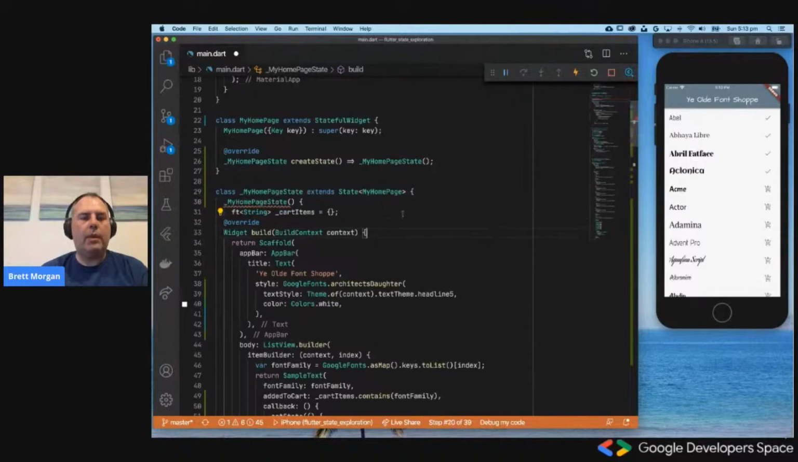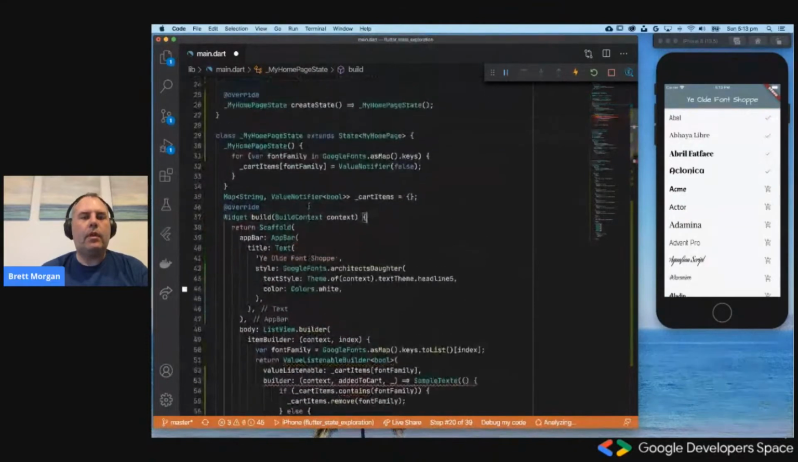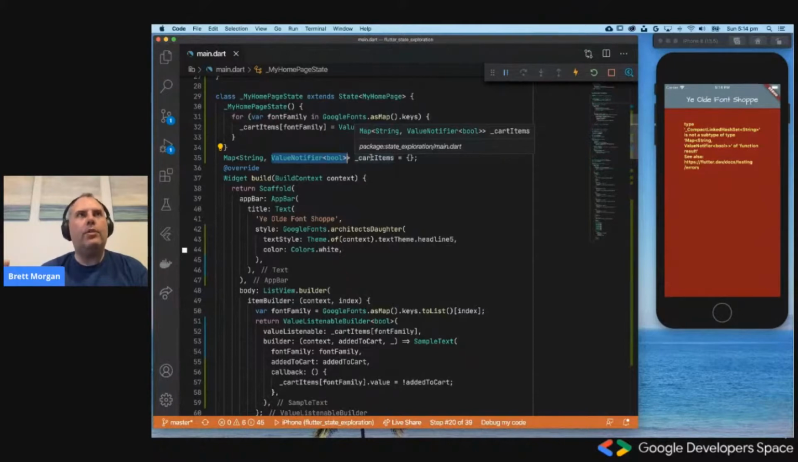So let's turn around and implement that. So what I'm going to do here is create a bit more structure over the state. I'll get back to why it's turned red in a second. So what I'm doing is for every font family that we have, so there's 900 odd fonts, I'm creating a value notifier over bool for each one of the fonts. Now, of course, because I've changed card items, I didn't rename it, but I changed it from a hash map of strings, from a set of strings to a map of string to bool.